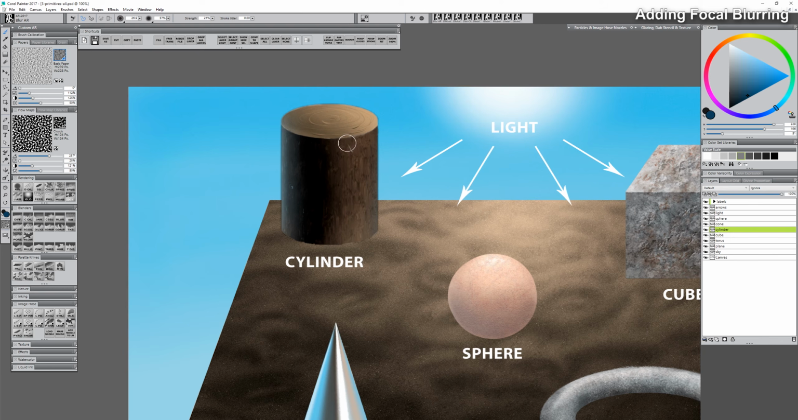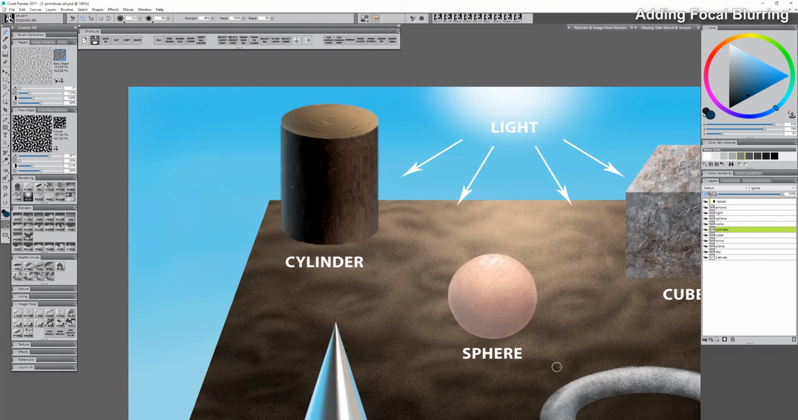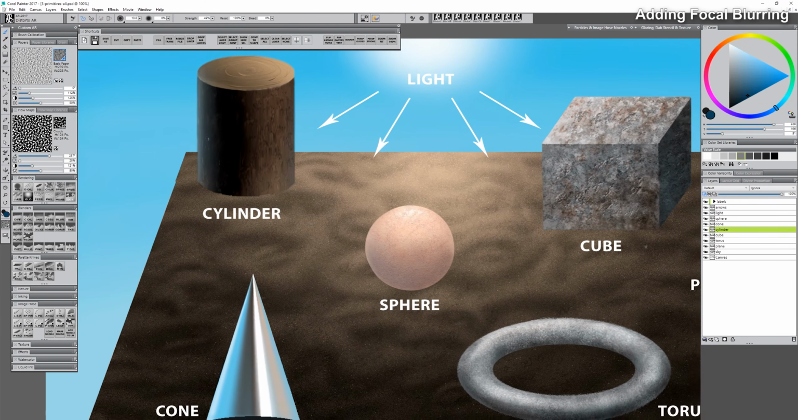If you find that a light or a dark edge is created and you don't like the way that looks, again, you can use the Distorto brush, turn on Preserve Transparency, and then just push that edge away, like so. So you want to use very, very short strokes. I think that looks pretty good for the cylinder. Let's move on to the sphere.